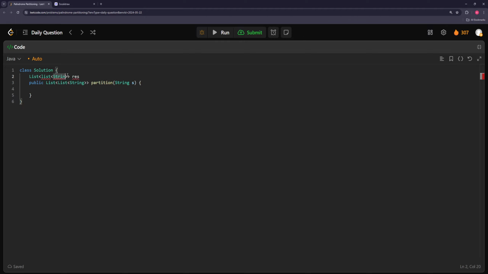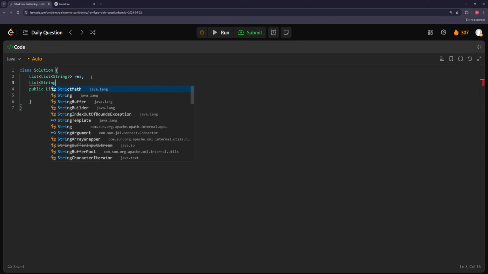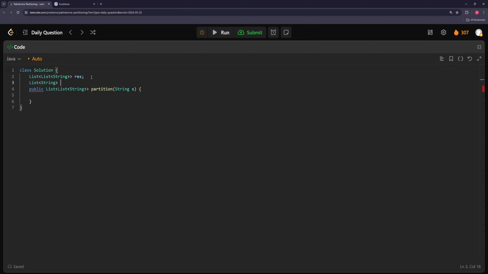Yeah, so we'll have this, it's capital. So that's the same, and then we're going to have a list string current, which will be like our current subset or something, right? Same thing literally as the last couple days. Then we also are going to make an isPalindrome function.